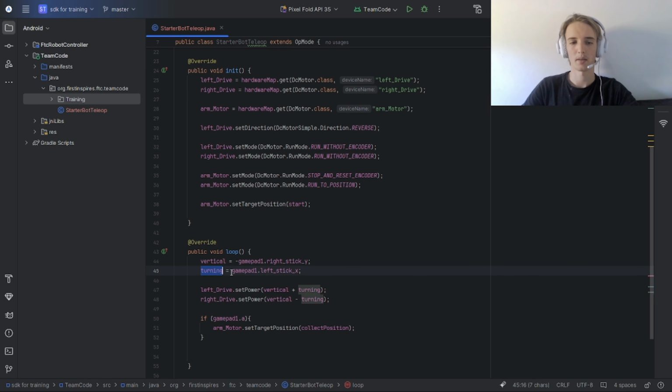Same thing for turning, except we don't want to reverse it because the side-to-side movement of the joystick is fine. We just take the normal left joystick, so they control the turning on the left joystick and the moving forward and backwards on the right joystick. Then we actually just apply it to the drivetrain like this, so that the driver can turn and drive forward at the same time. If you want a more detailed explanation on this, then go watch Saturday's video on the channel.